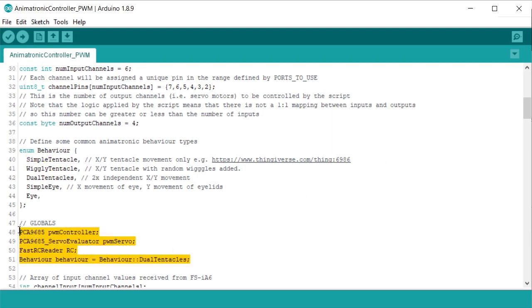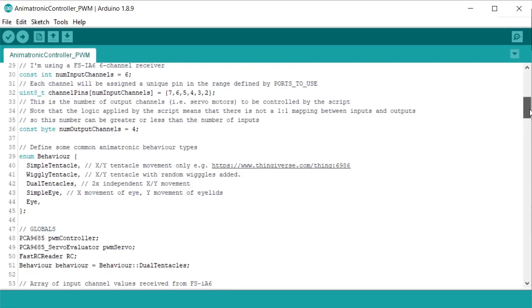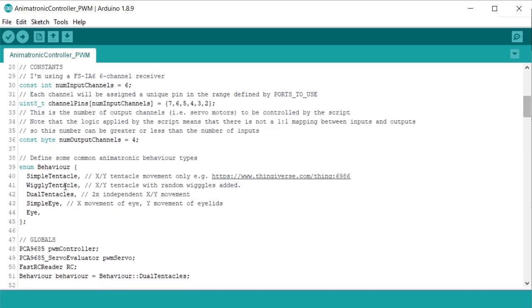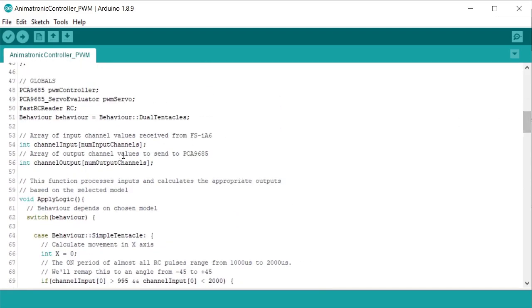We declare some global variables here. And here we've got the number of input channels, the number of output channels. And because we're routing all of our logic via an Arduino, there's no reason why inputs have to match up to outputs. So the example up here, when you're using the wiggly one, for example, the movement of the tentacle is controlled based on the input position of the joysticks, but it also has some additional logic added to it. So you don't have to have a one-to-one mapping between inputs and outputs there.